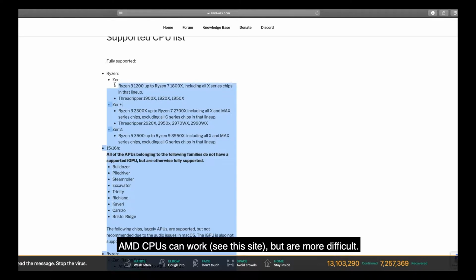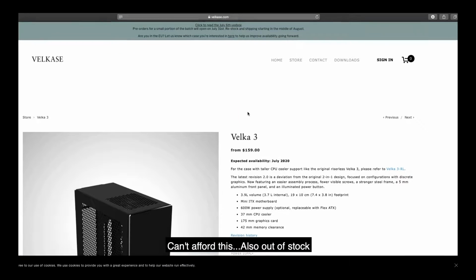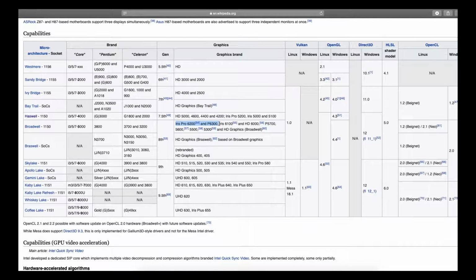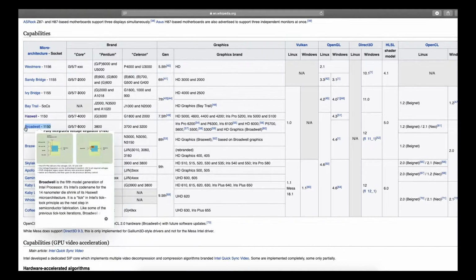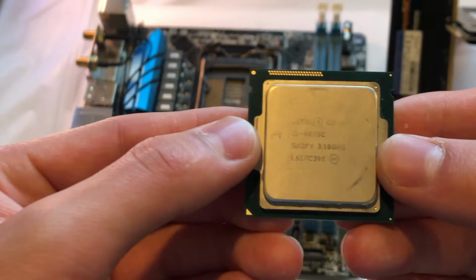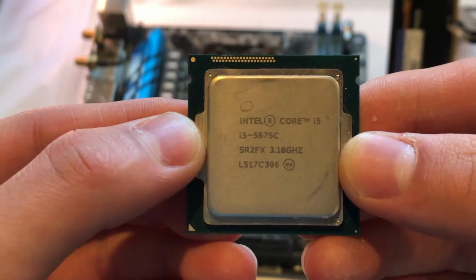Hackintoshes require Intel CPUs for the best support, and since we wanted it to be portable and to fit into a backpack, we decided to go with integrated graphics. Yet, we also wanted to play games. What Intel integrated graphics can play games? Only a very select, forgotten few. Enter this, the Intel Core i5-5675C. Never heard of it? Well, I didn't either.